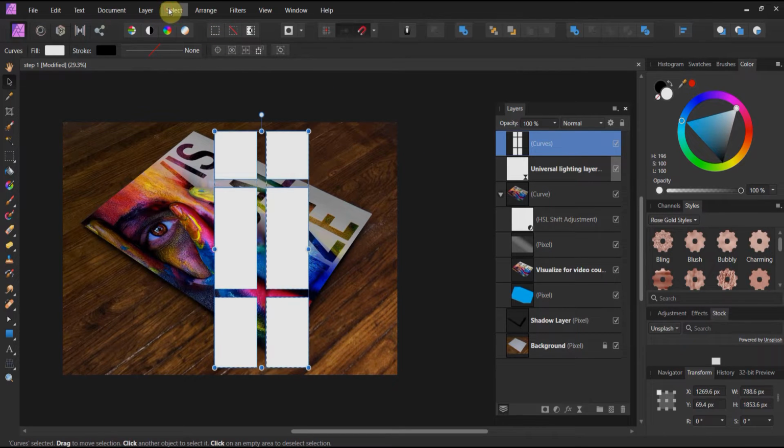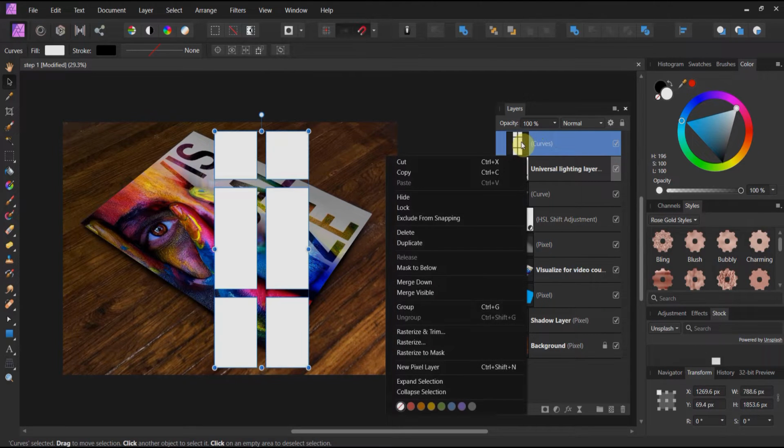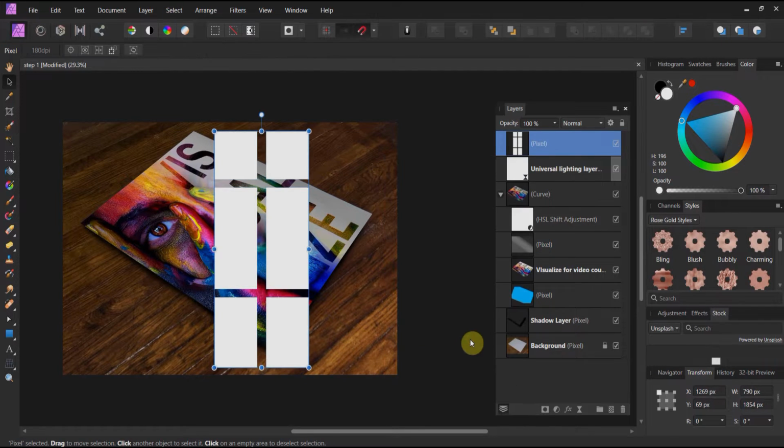Now let's go select, deselect. I don't know why we got selection in there. All right, so what this is going to do, it's going to create the window. Now to do this, we're going to right click and rasterize it. So it's going to cease to be a curve. Notice it just changed to a pixel layer.